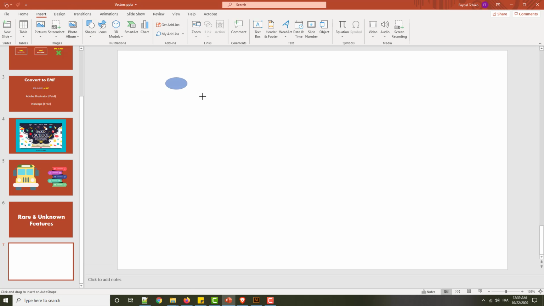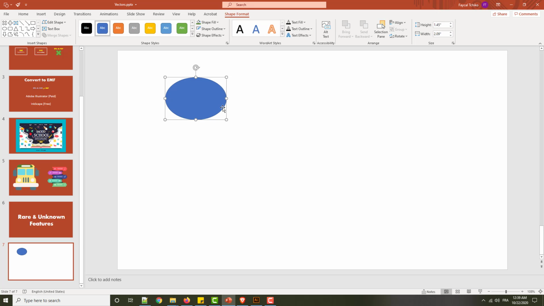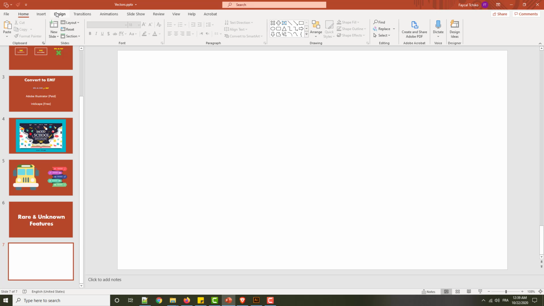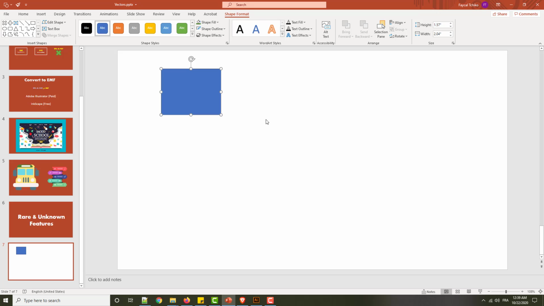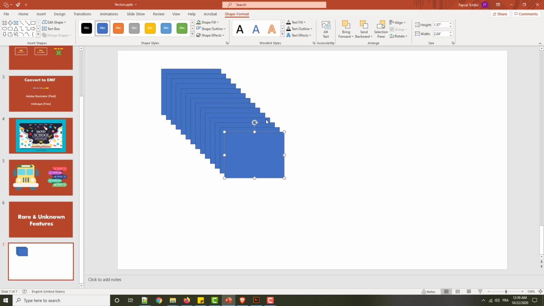like this, or maybe a rectangle, whatever you want. Okay, rectangle. Now what I will do, I will push the button F4. It creates a copy again. F4, F4, F4. What do you see? I can do Ctrl C, Ctrl V just with this shortcut. It is F4.